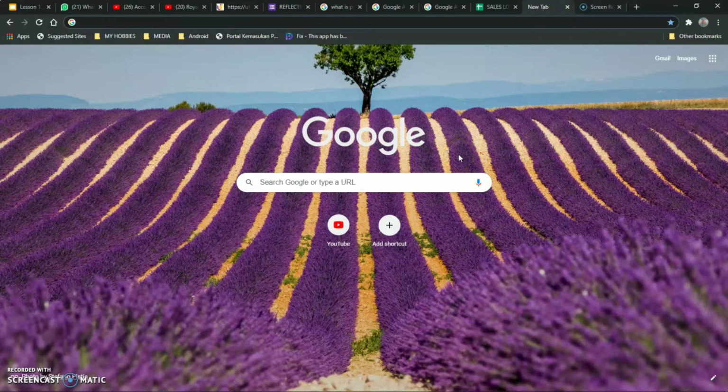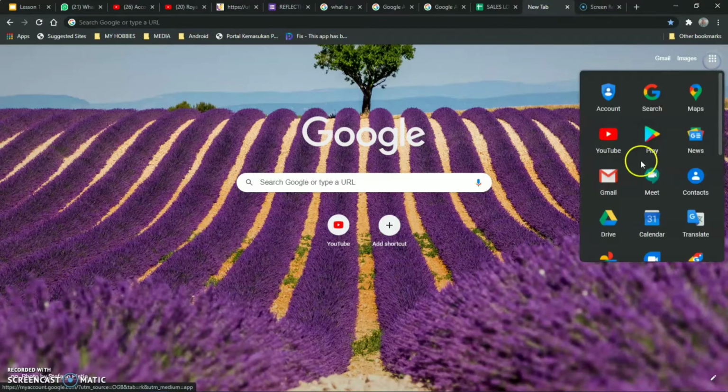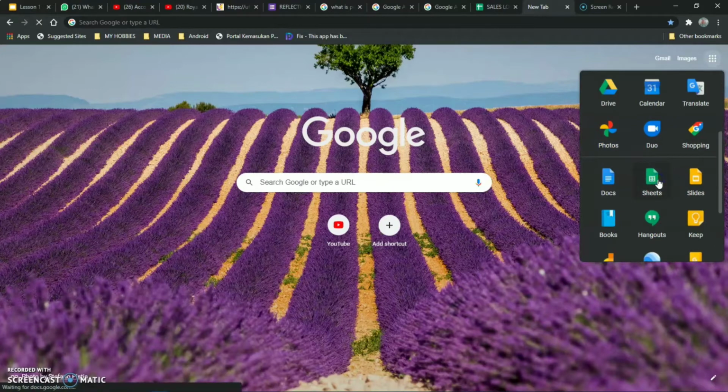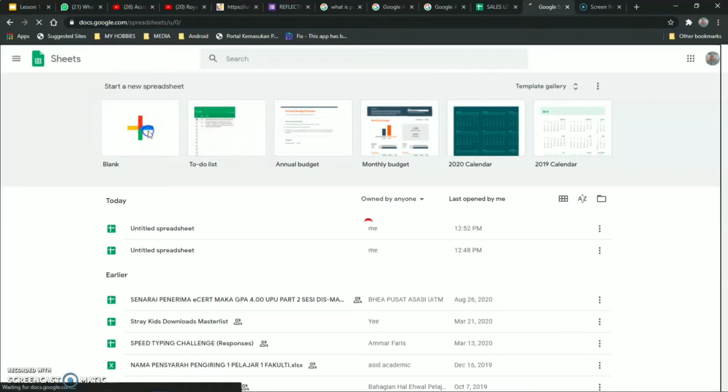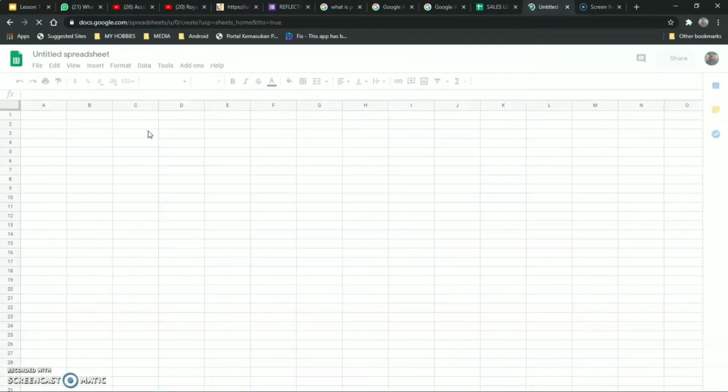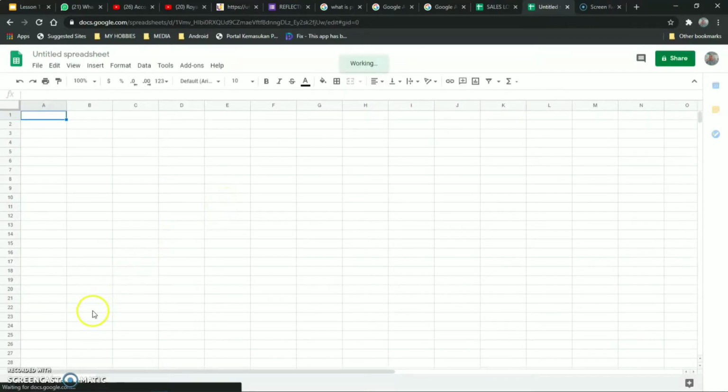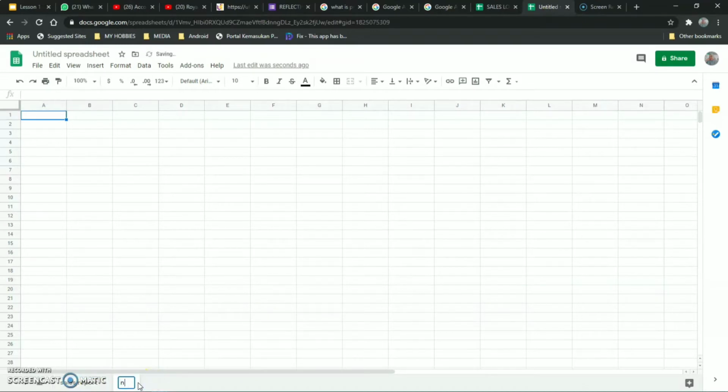After you sign in to your Google account, you click this create button and choose Sheets. Next, you click blank to start with a new spreadsheet. At the bottom here, you can add more sheets. Also, you can rename it, for example, sales report and name list.